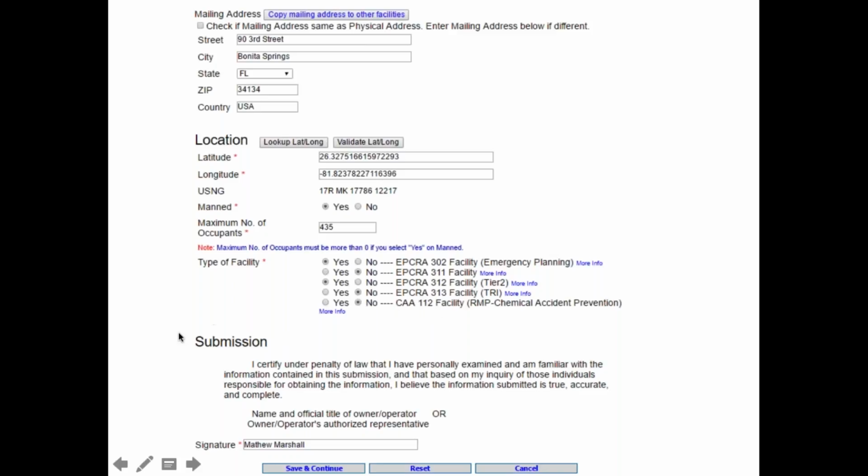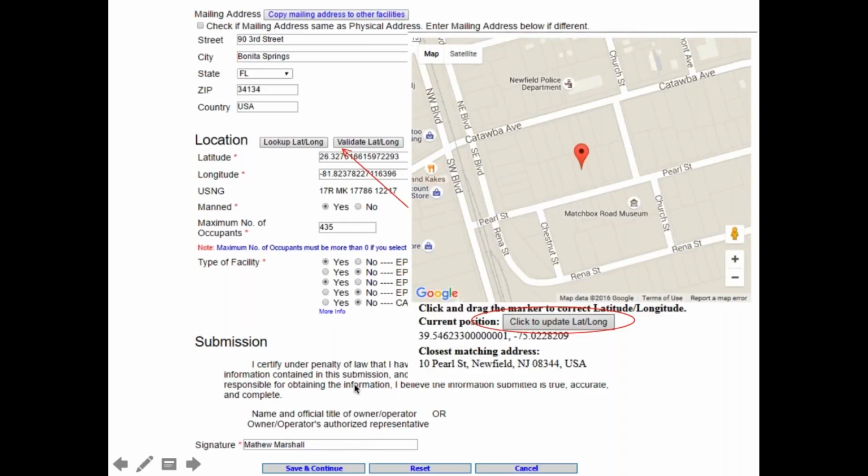Under the submission, if you've never submitted before, this will either be blank or say State of Alabama, State of Florida. You must put in the name of the person that is certifying the Tier 2 report. That's the name and official title of the owner-operator or their authorized representative to sign this report. And then I click Save and Continue to move on to my next.